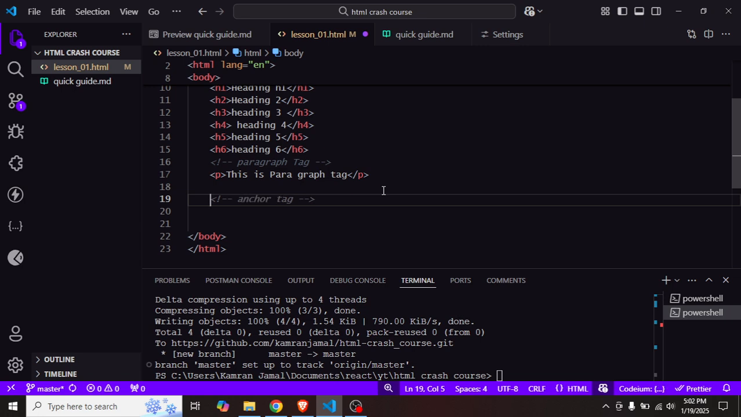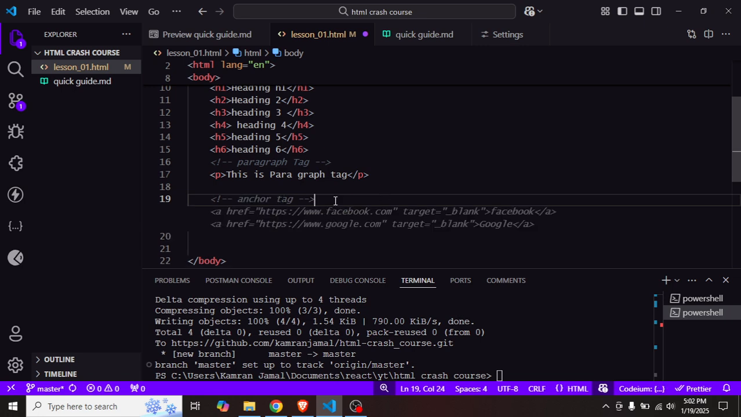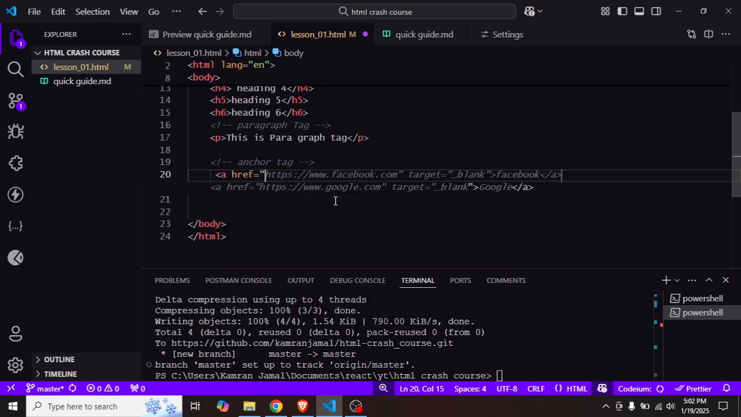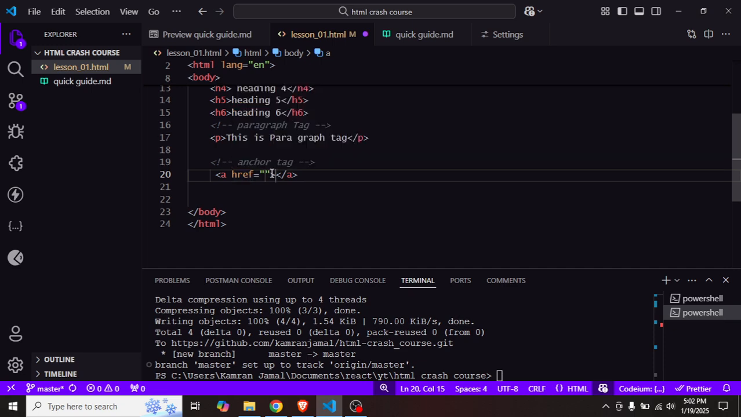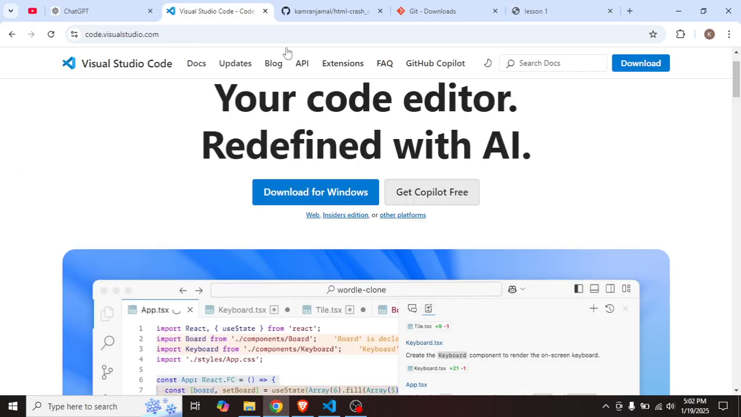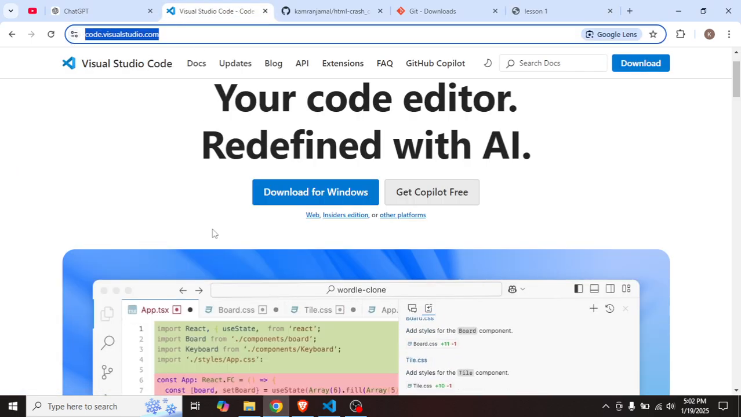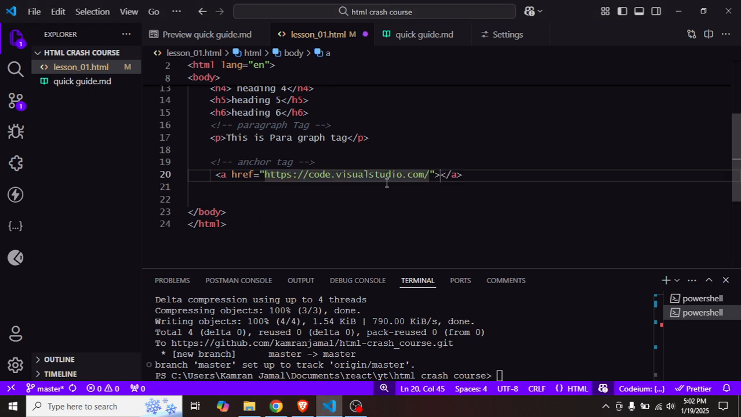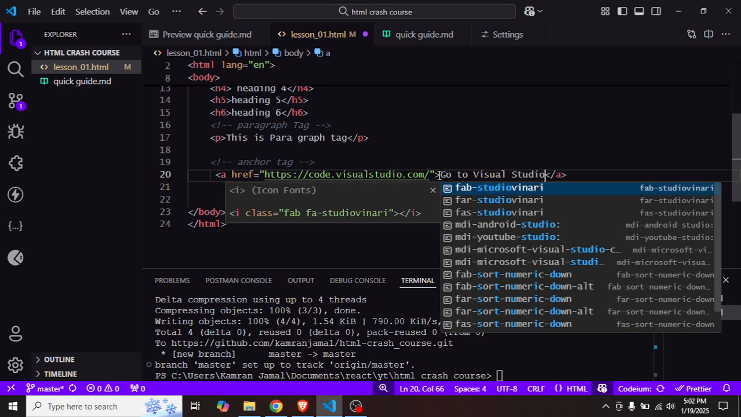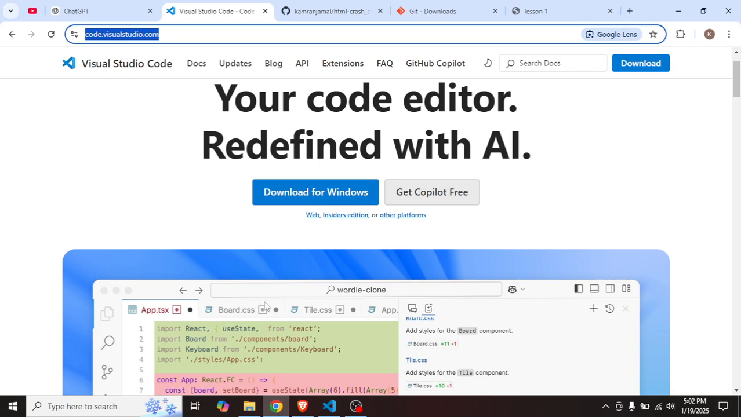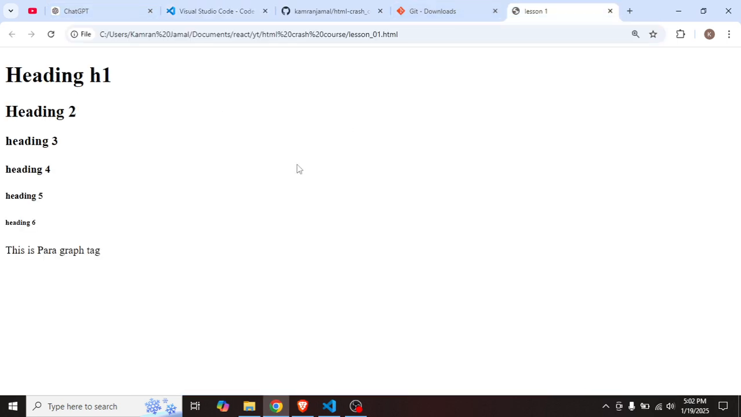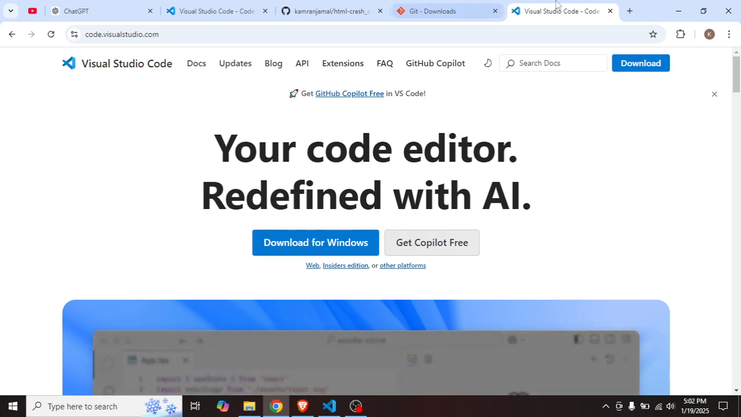So let me create here anchor tag. So I am going to create a, and it is taking an attribute. I will tell you what the attribute is later in this course. So for example, let me give this URL to this. I copy this one and I paste it here, and now if I go to Visual Studio, let's see what is happening. If I open my lesson here, you can see it helped me to navigate to the Visual Studio.